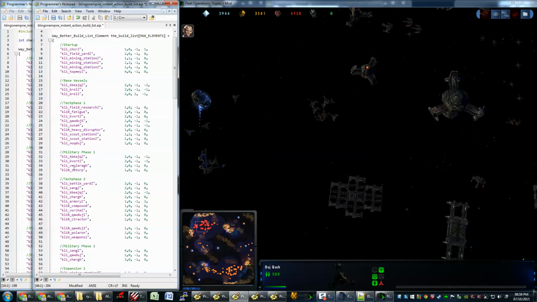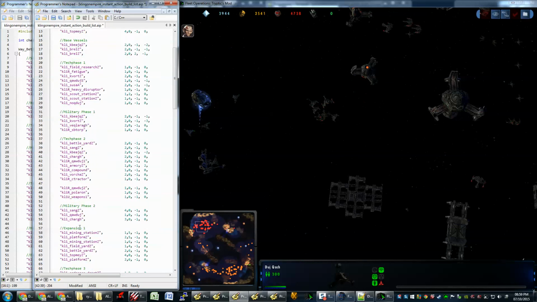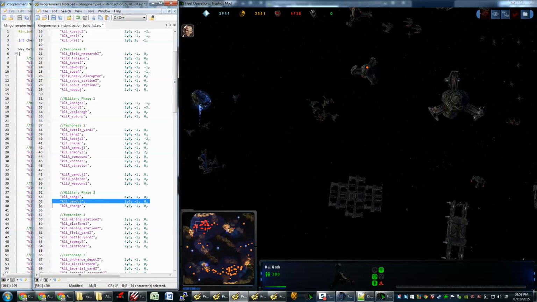Did I build Kadoosh over here? I got this, the S one. No, I want some more. So we want... We want 2 Kadoosh. So we're going to get 2 Sangs, 2 Chargs, 2 Kadoosh, or Kadoosh research. And 2 Kadoosh. Oh wait. I cannot have Kadoosh research before the armory.